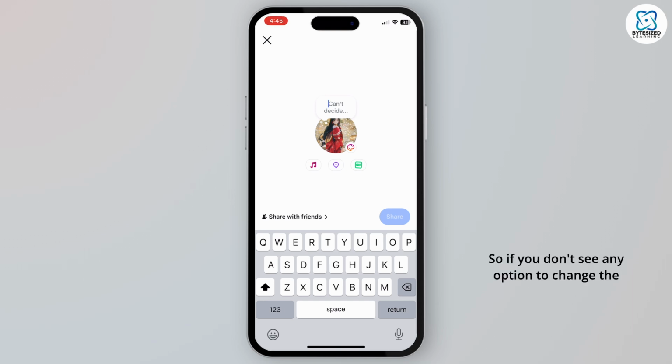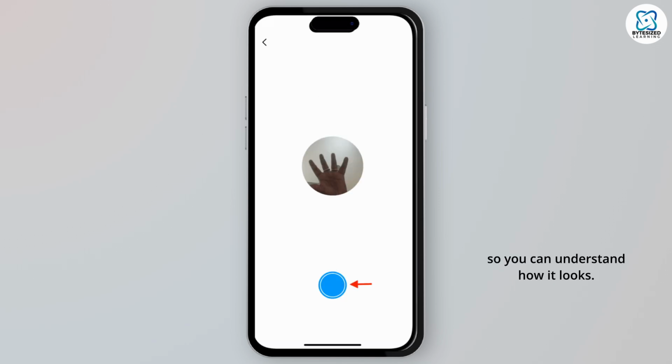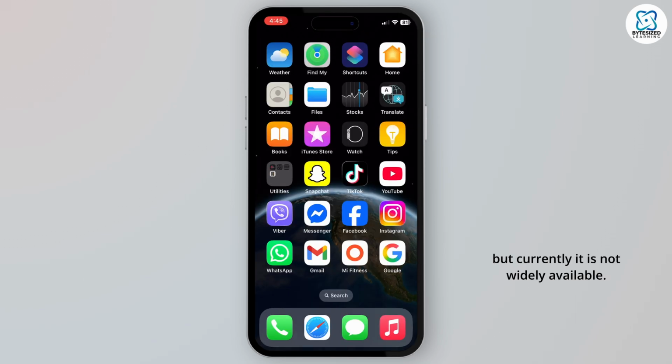So if you don't see any option to change the camera, don't worry, it's not a bug on your phone. If Instagram adds a back camera option in future updates, I'll show you a screenshot so you can understand how it looks. It may appear as a toggle or double tap feature, but currently it is not widely available. And that's the clear answer about using the back camera for Instagram video notes.